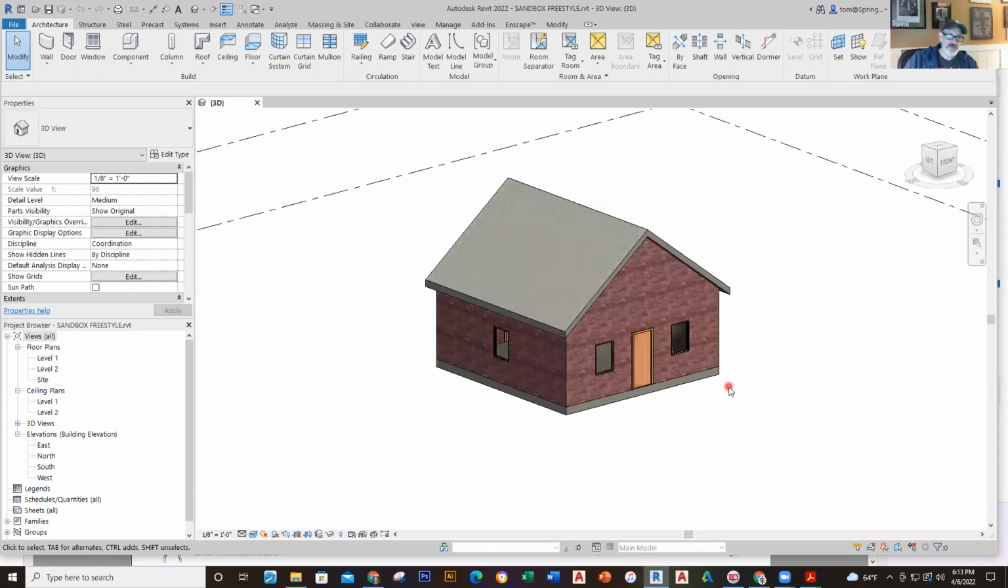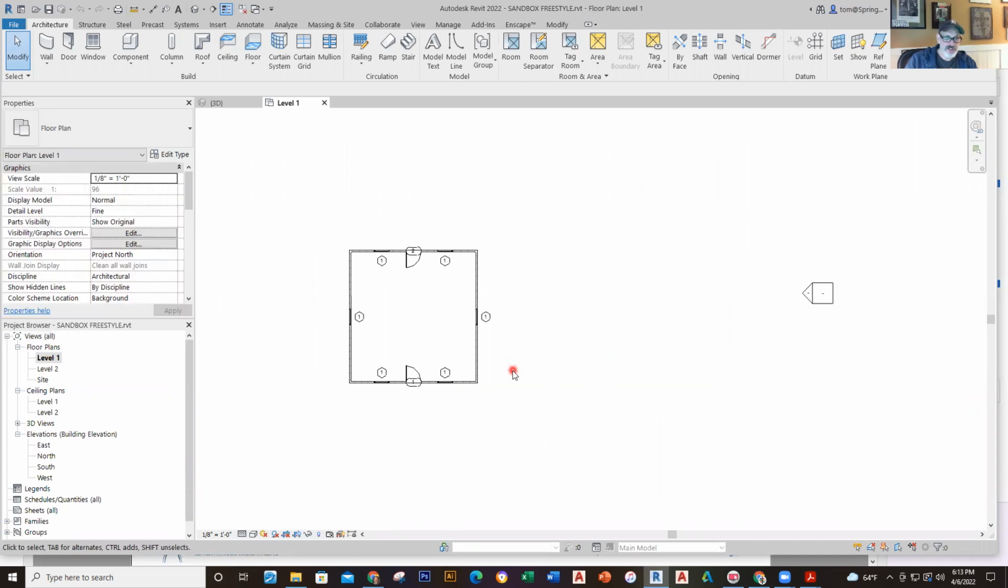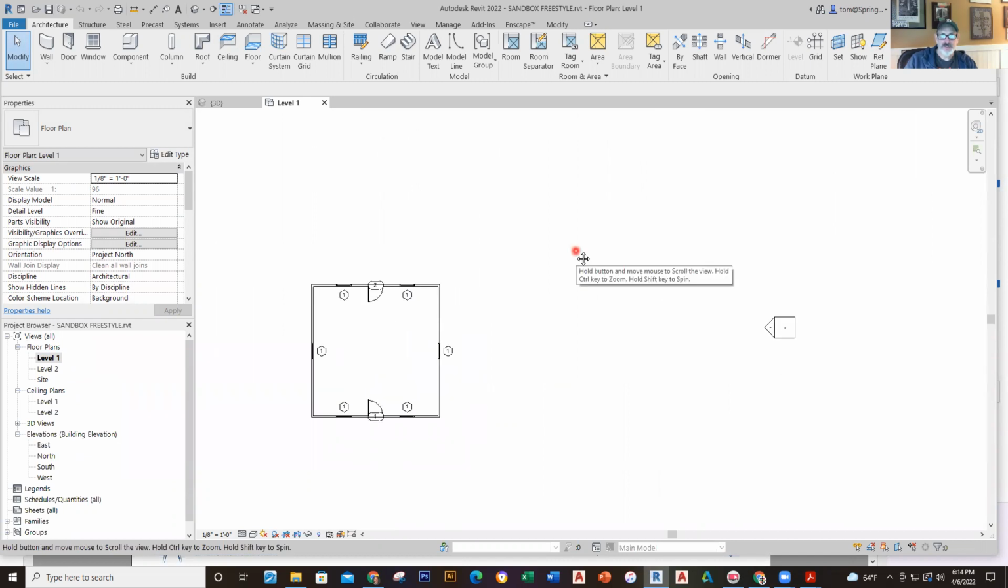Okay, so we worked on this last week. Now, one thing I want to go over here is just the basics. Whenever you want to go to a floor plan view, you just double click on level 1, and now you're in floor plan view. What I've got here is my main structure, and what I did last week is I put in the doors and the windows and put all that together, put a roof on and a floor.